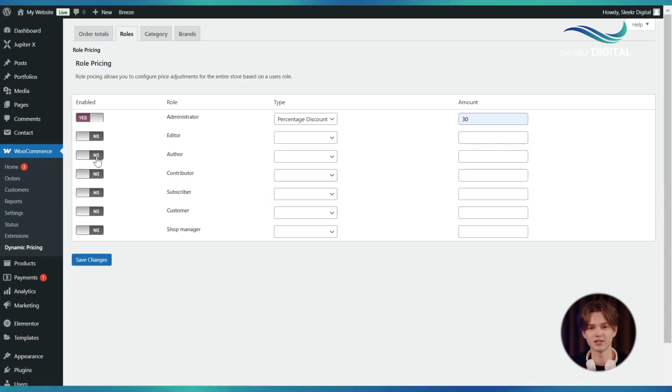You can also add discounts for multiple roles, like authors and contributors. Toggle the Enable button to Yes and set the discount. Once the details are added, click on the Save Changes button.